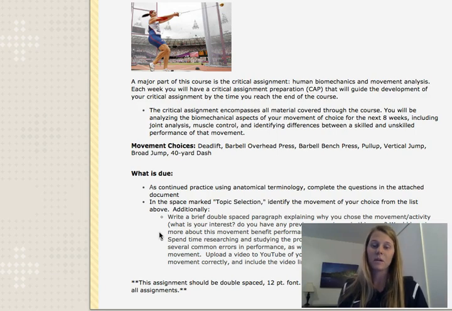And then you're going to spend some time researching and studying the proper technique behind the movement and learn several common errors that occur. So for a deadlift, a lot of times a common error would be rounding our back instead of keeping a neutral and flat spine. So I could talk about how that's a common error.